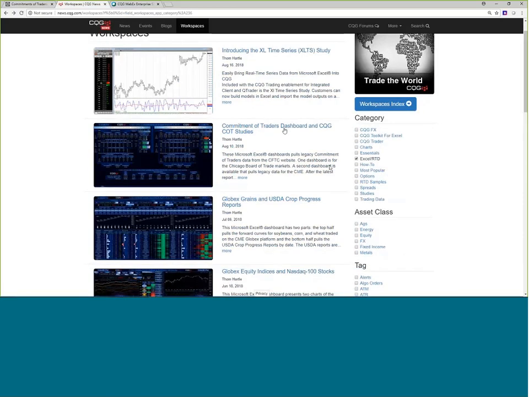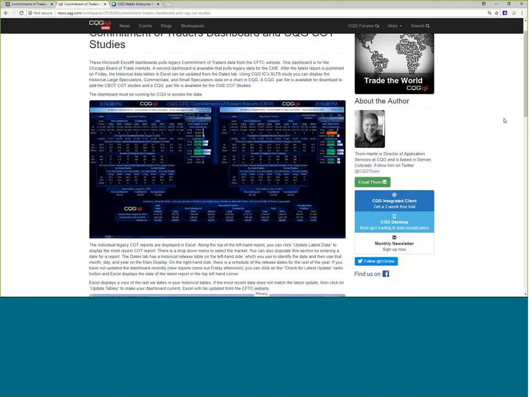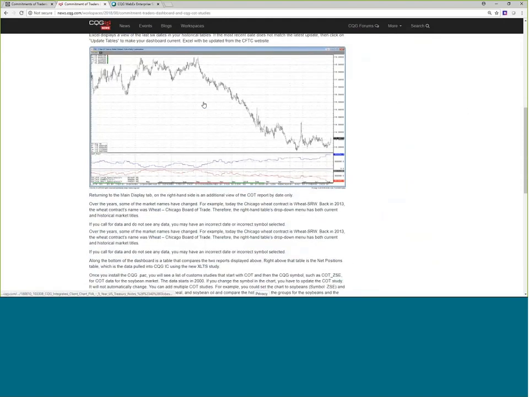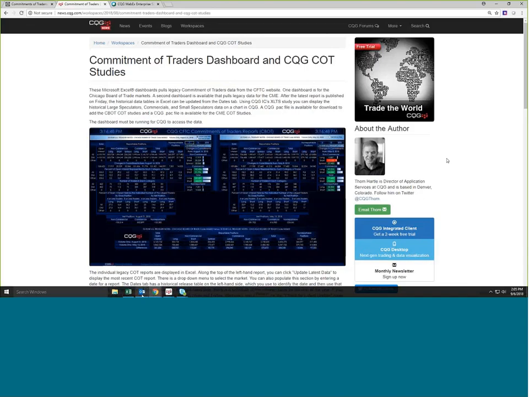And as I mentioned, Commitment of Traders Dashboard and CQG COT Studies. What this post does is walk you through what this dashboard is about, including a new study called the XLTS study, which stands for Excel Time Series, where we can pull data right out of a dashboard and plot it on a chart. I've built dashboards for the CBOT, for the CME, for the old COMEX data, ICE, and NYMEX data, along with a downloadable COT studies pack so that you can just launch the dashboard, and then pull up the studies within CQG and bring the data in there. So now I'm going to go back to my dashboard.